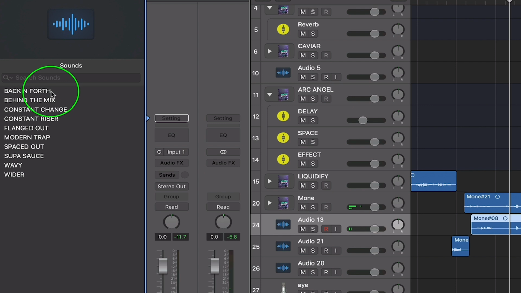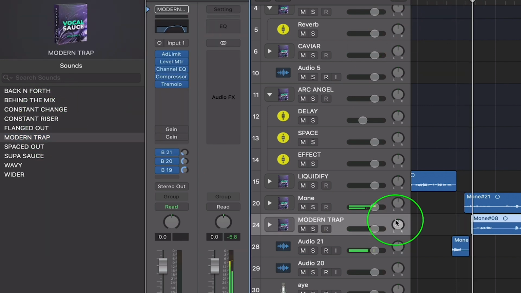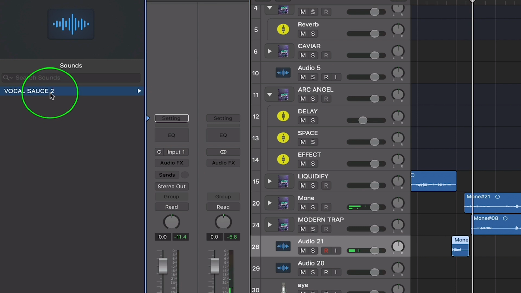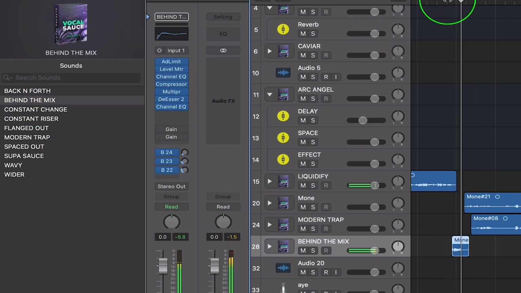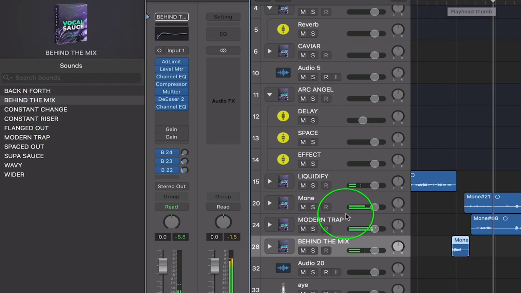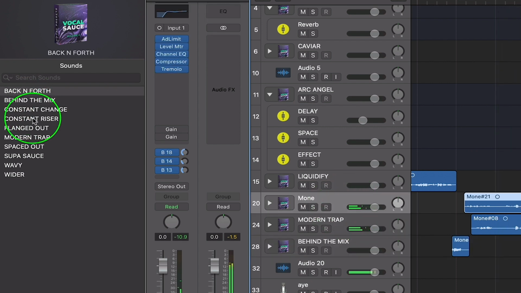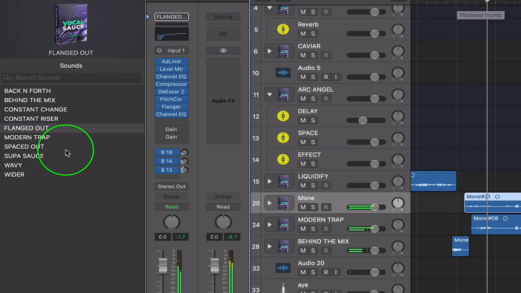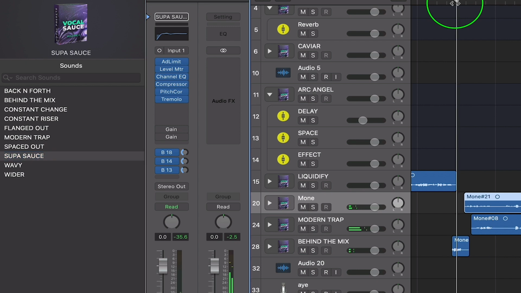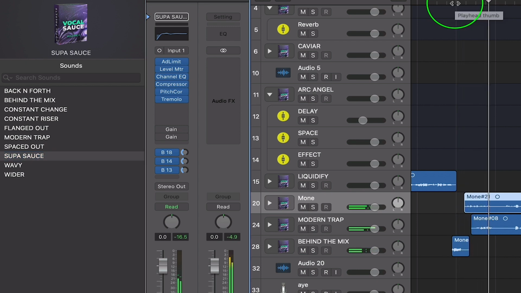That one. Ad-lib. Let's do modern trap. Let's try this. Yeah. Let's do behind the mix or something. Let's try flanged out. Super sauce.